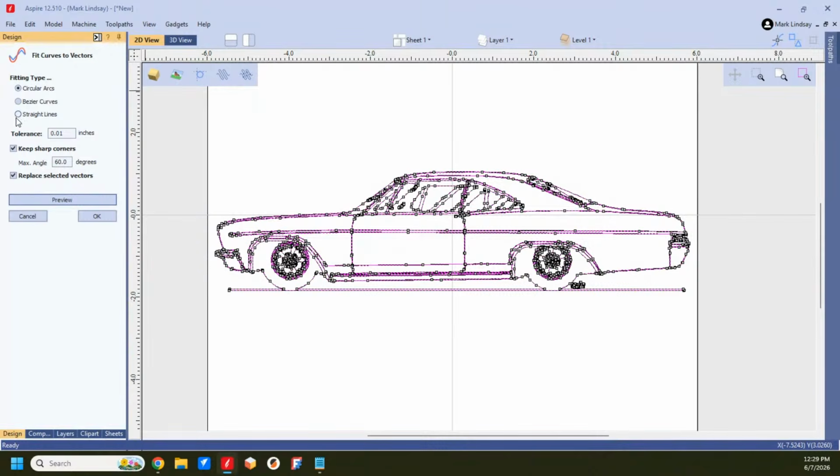We don't want to go to straight lines because we've got a bunch of curves here, and that will actually add nodes. So I want to stay away from straight lines. This does have a place, but for this type of project with all these curves and the bottoms of the tires and the wheels and all that other stuff, it's not a good fit.